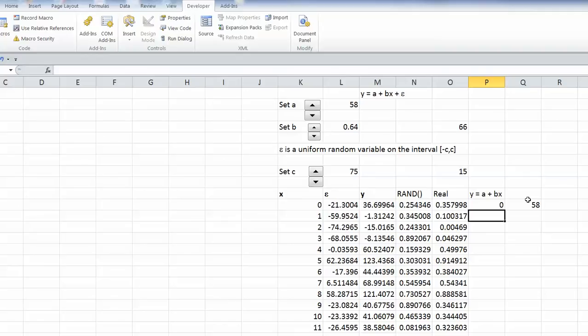Okay, there's the y-intercept. Now I'm going to go out further than my data over here goes. I'm going to go out till 200 over here. And this is now equal to a again, L2, plus the slope, L4, times my x value, which was 200. Okay, so now I have the true line coordinates over here, and I have now generated all my data. I'm now ready to start graphing.